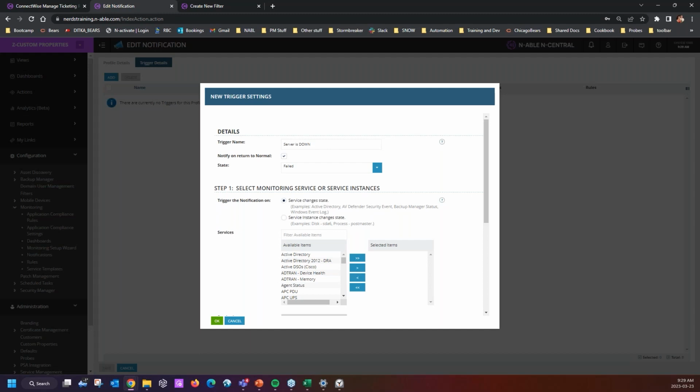So Central goes, oh, hey, server's back up. I'm going to tell ConnectWise Manager to go close that ticket. I'll show you that in a moment. Okay. And then what I'm going to do here is do that on something like the agent status. You can do it on probe as well. I only use agents for server is down.